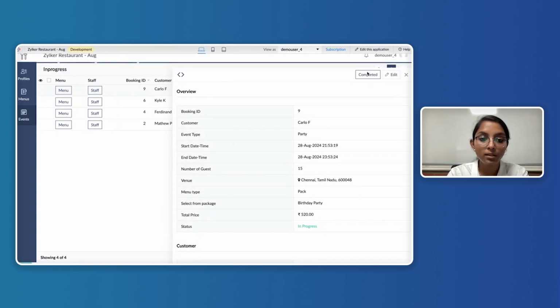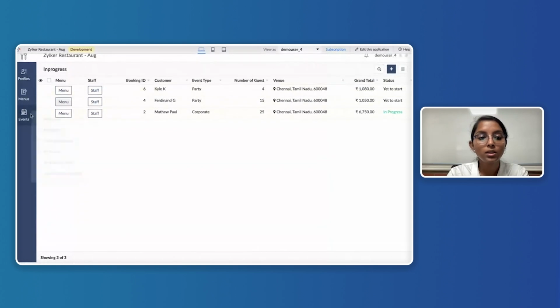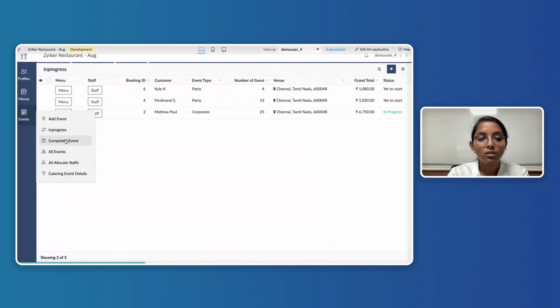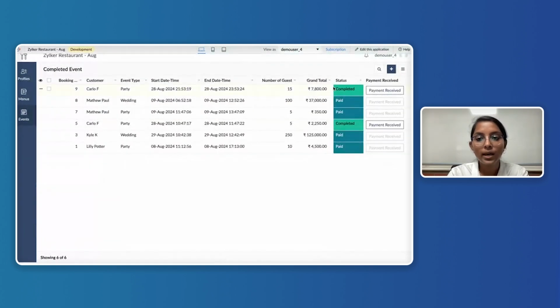Once he gives completed, this particular event will be moved from in progress to the payment category. Here you can see inside the completed event, you have the payment category. So this is for the event that was mapped for 28th of August. Once the payment is received from the event manager, he will map it as event payment received. So this is how the payment will be received and how the overall process can be monitored inside your application. So these are the different individual events that are happening.